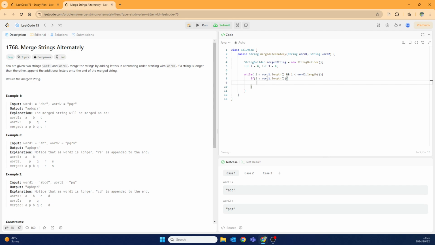then we would use the merge string dot append. This is part of the string builder class. Append, we would append word 1. There's a charAt, this is something you will also need to know. Then we just cycle through that.